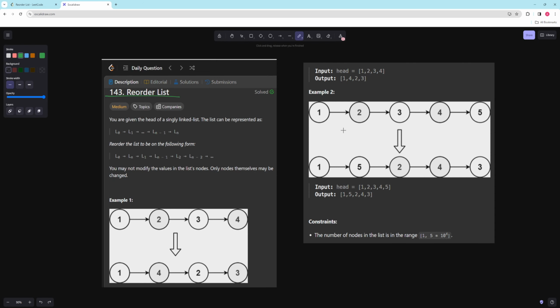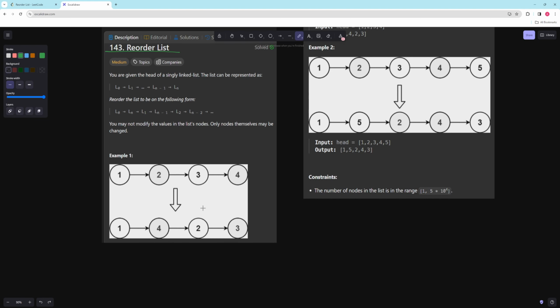You can't modify the values, only the nodes themselves can be changed. So you could do something like take all the values and do something with those if you want to, but I guess they don't suggest that. But the better solution is the in-place solution. If you think about it, what we need is the first, then the last, then the second to last. It's kind of the same problem we were doing yesterday, where you chop the list in half and you reverse this.